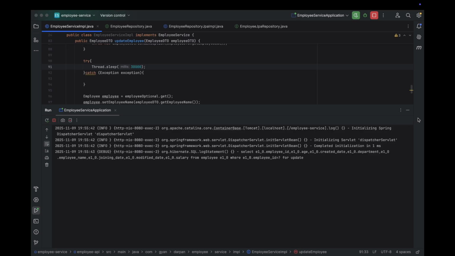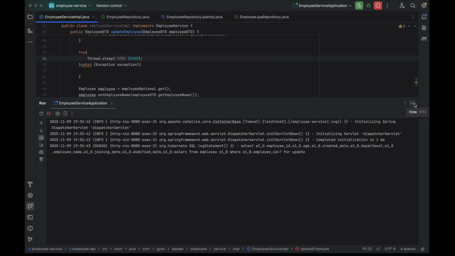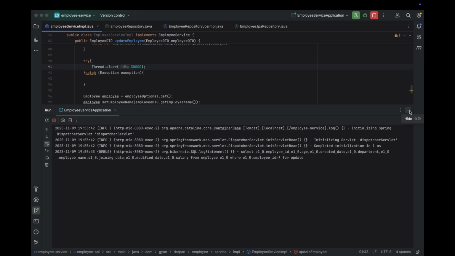Now take a look at the console logs. You can actually see the SQL query being executed. Notice that for update at the end? That confirms Spring JPA automatically added the lock clause for us when we used LockModeType.PESSIMISTIC_WRITE.